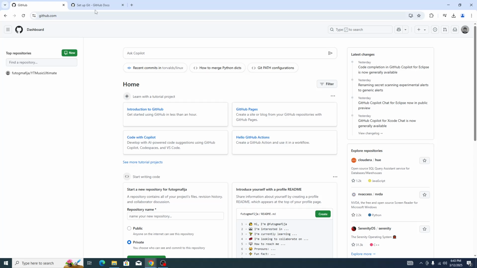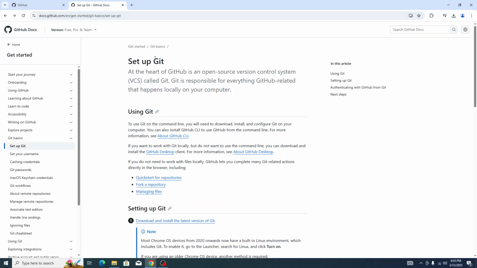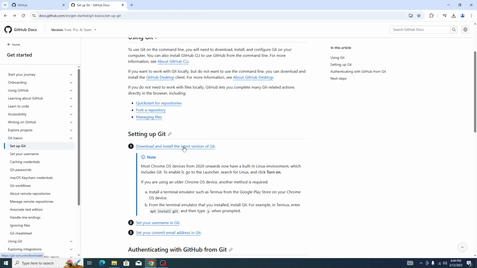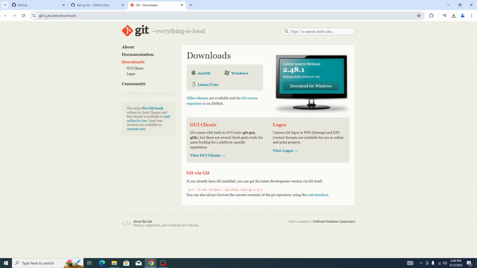So basically guys, as you can see right here on the official documents GitHub page, we can take a look at how we can get started setting up Git. At the heart of GitHub is an open source version control system called Git, and now we're going to go and take a look at how we can download Git. Basically, as you can see here, we have the instructions for downloading and installing the latest version of Git right here.